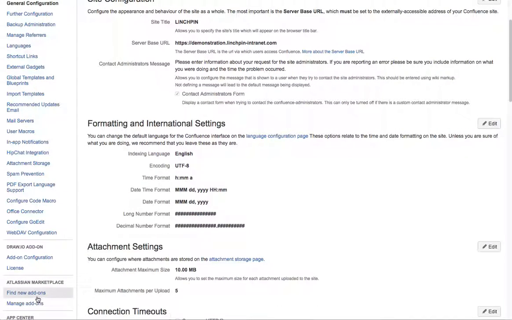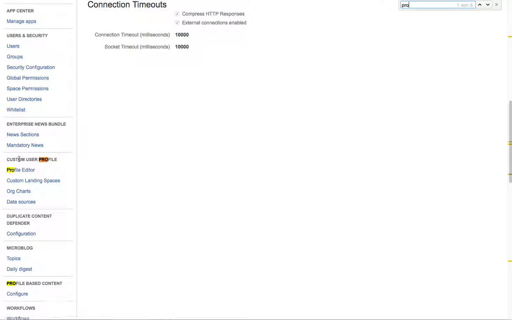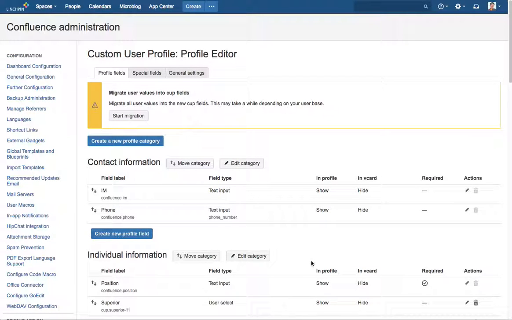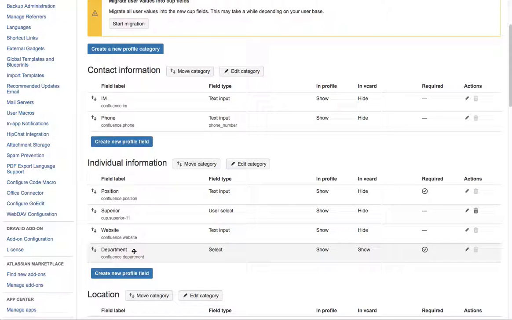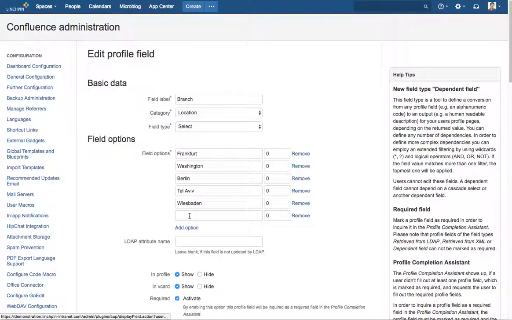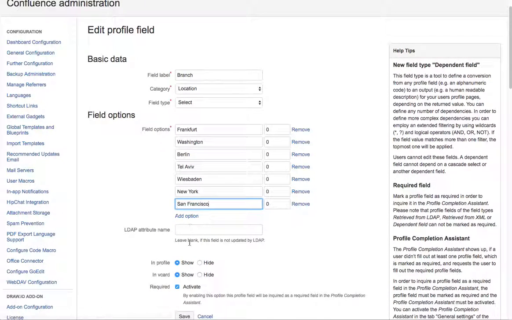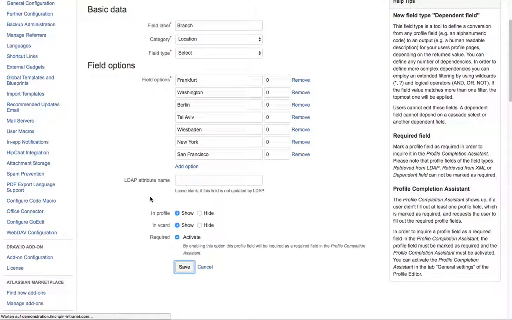to change. Basically, we start with the profile editor. It's part of the custom user profile add-on, and in the profile editor you want to have a new branch. So I'm going to edit this and add the option New York and San Francisco. So yeah, that's it.